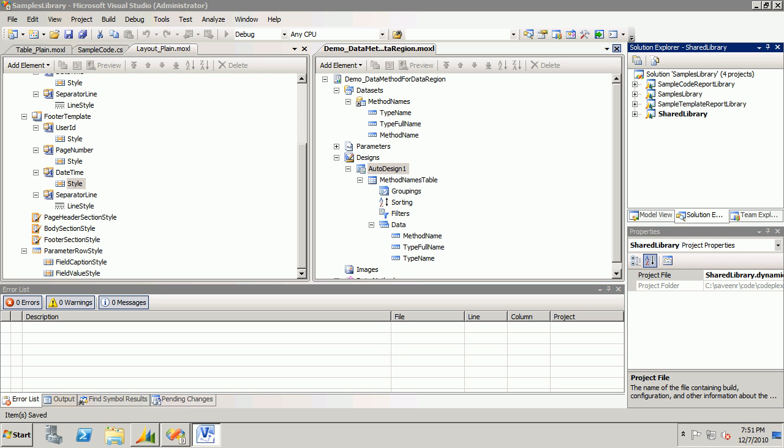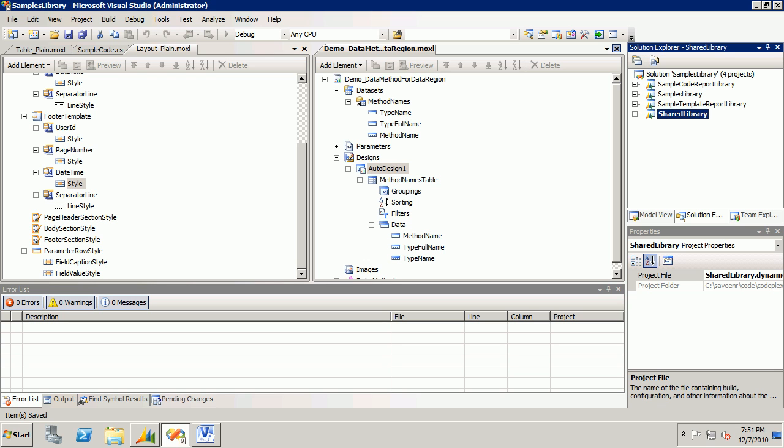Do you remember a long time ago I added this shared library? That was something that existed in the AOT, and I brought it into the project. You may not remember how I did it, but my point was I didn't create it myself. It came out of the box with AX2009.